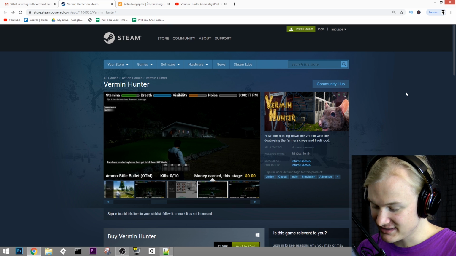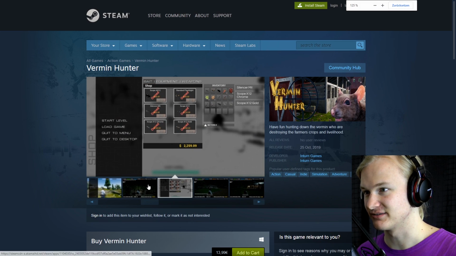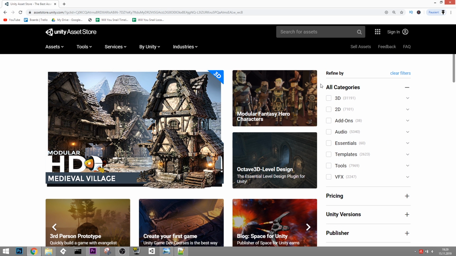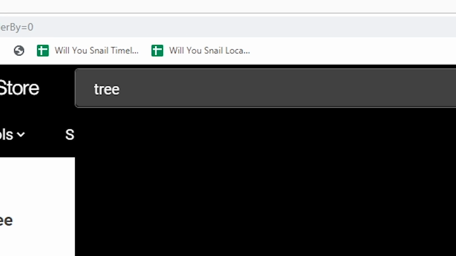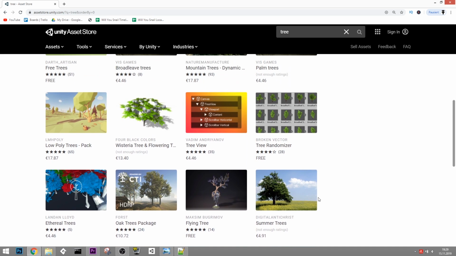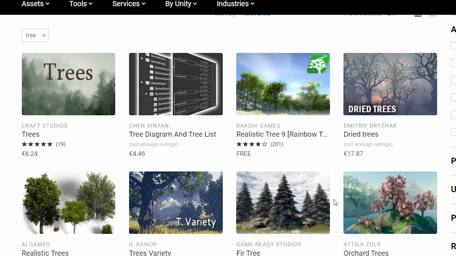I mean well. The problem I see here is that at the very first glance, it instantly looks like an asset flip. For everybody who doesn't know, an asset flip is basically a game where you don't make the graphics yourself. You just type tree, for example, in the Unity asset store, and then use some of the trees somebody else made. So instead of making the assets of your game yourself, you're just putting them together from assets that already exist and that other people made.